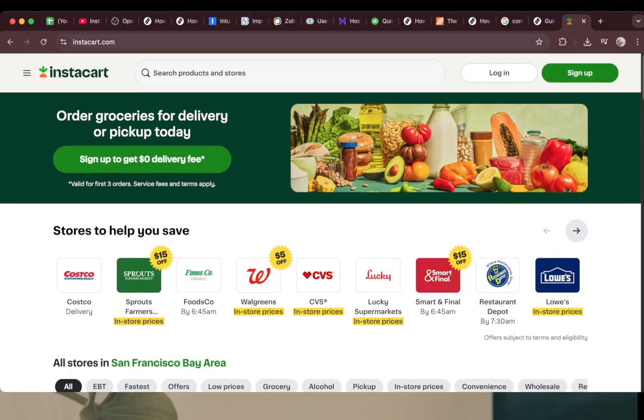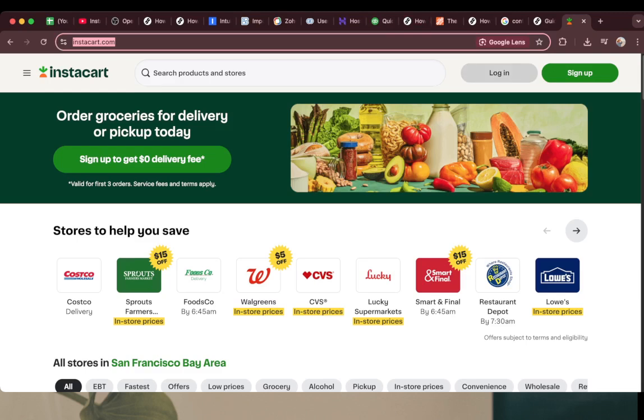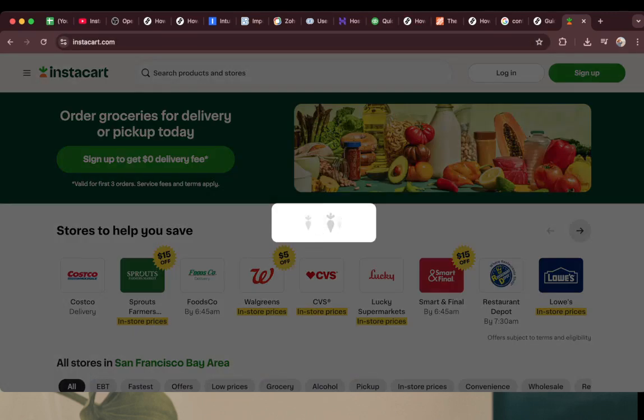First things first, open up your preferred web browser and navigate to the Instacart website. You can do this by typing instacart.com into the address bar or simply clicking on the link if you're provided with one. Once you're on the Instacart homepage, direct your attention to the top right corner where you'll see a login button. Click on it.